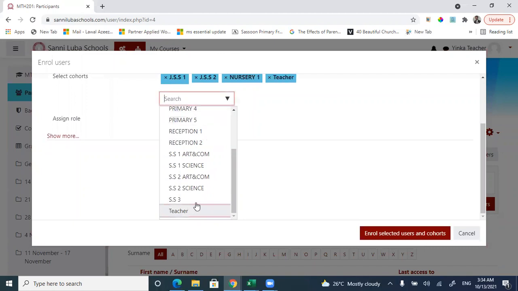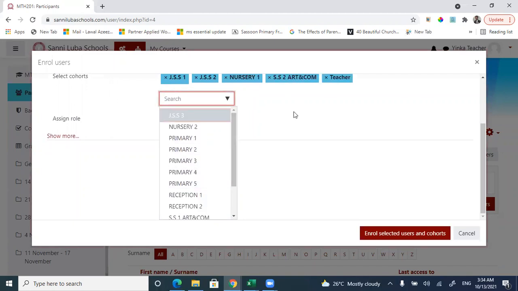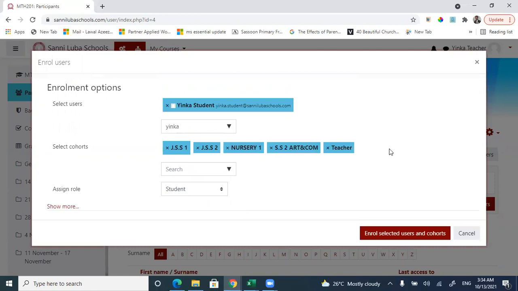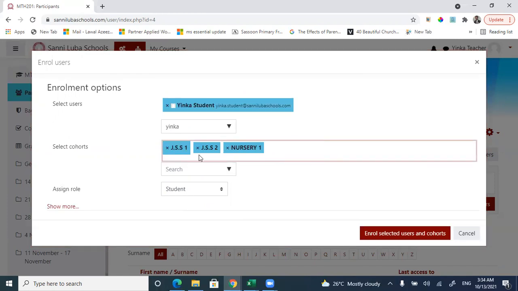You can even enroll teachers. Enroll as many as you want. You can enroll the whole school. So you can delete if you mistakenly click on a section you don't want to be there. So for this, let me leave it at Nursery 1 alone.